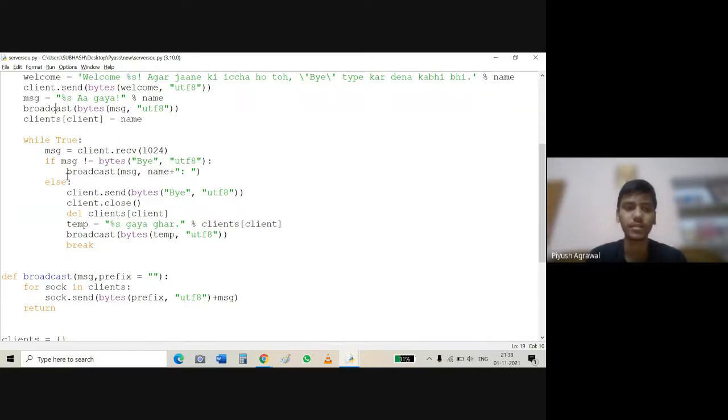And if the message is not equal to bye, encoded in this UTF format, UTF is the Unicode encoding format, then we are broadcasting it. We are calling the broadcast function, which will broadcast the message to all the clients. As we can see here, it is taking all the sockets in the clients dictionary, and it is sending them the message which we have received.